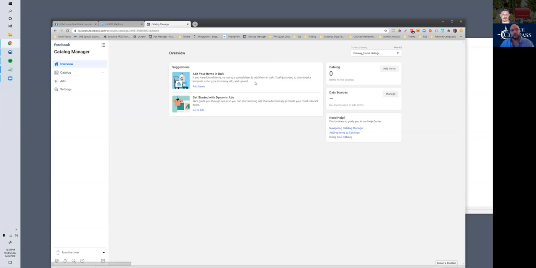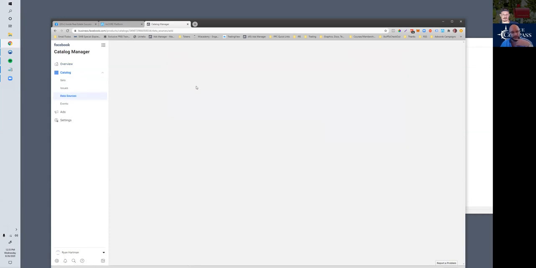But yeah, no, the biggest thing here is to go into the suggestions and add your items in bulk. You have to add it first before you create the ads. Yep, and then this is where you plug that link in for the data source. So what I'll do with the replay of this, we'll probably put it in a help doc at help.insiderrealestate.com.